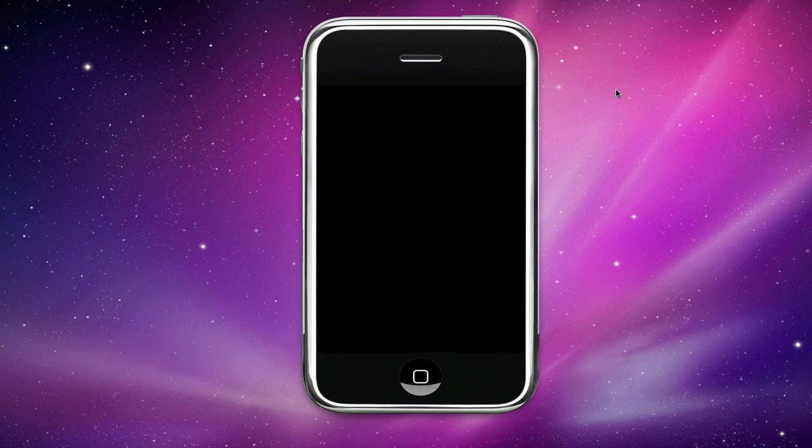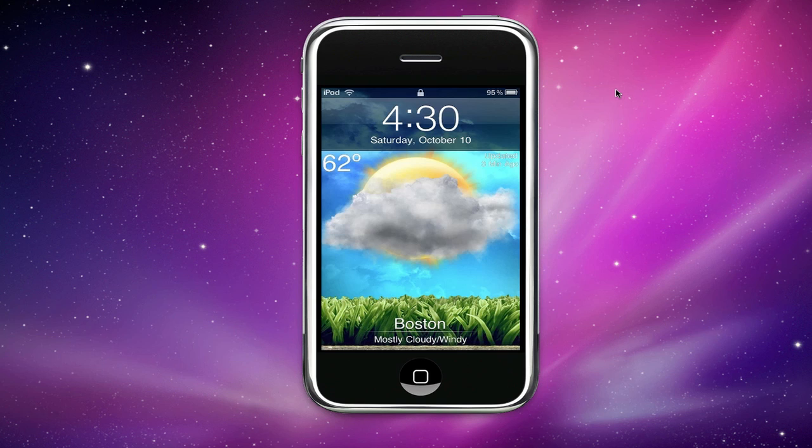So I think it's really cool how the lock screen will change according to the weather, and as you guys can see right now on my screen, in Boston it's 62 degrees Fahrenheit. It's mostly cloudy and windy, and you can tell that the picture of the sun has a cloud over it. And it also tells you the last time that it was updated, which was 3 minutes ago.